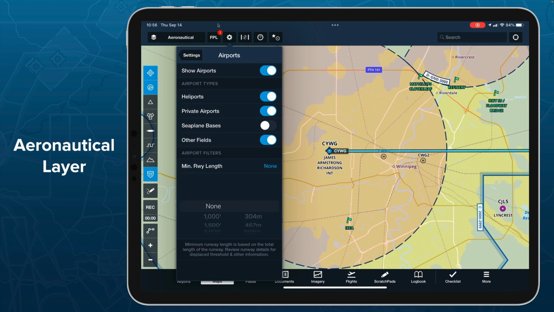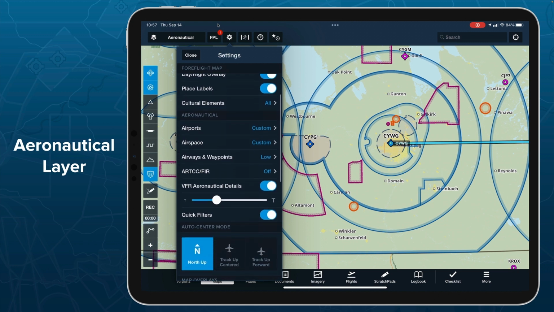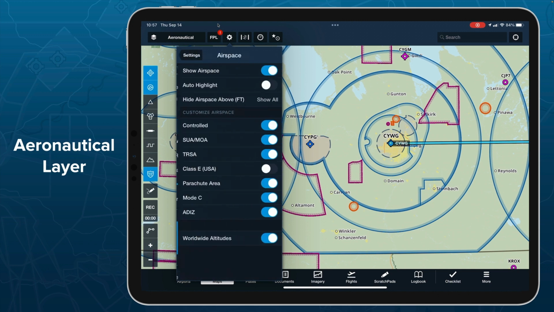If you're not flying to seaplane bases and you don't want to see them, you can turn them off. Here's where you can access that airport filter, the minimum runway length that we were talking about earlier. Private fields, like I mentioned before. So unlike a paper chart where you just kind of see all that information at once, here it really gives you the ability to only see what you want, which I really like.